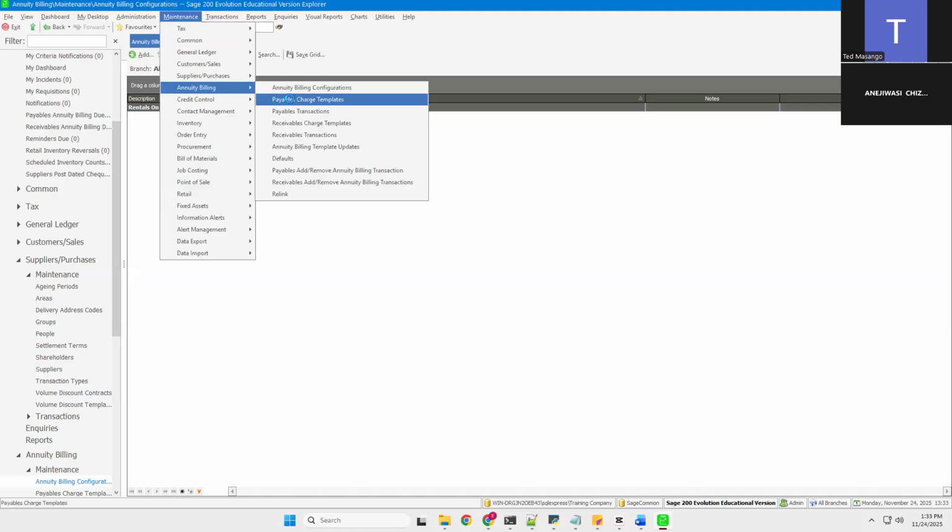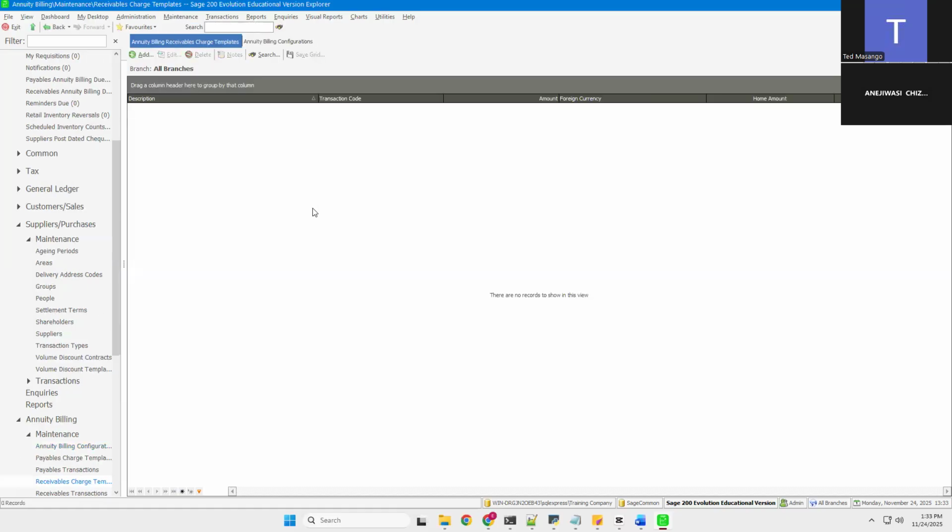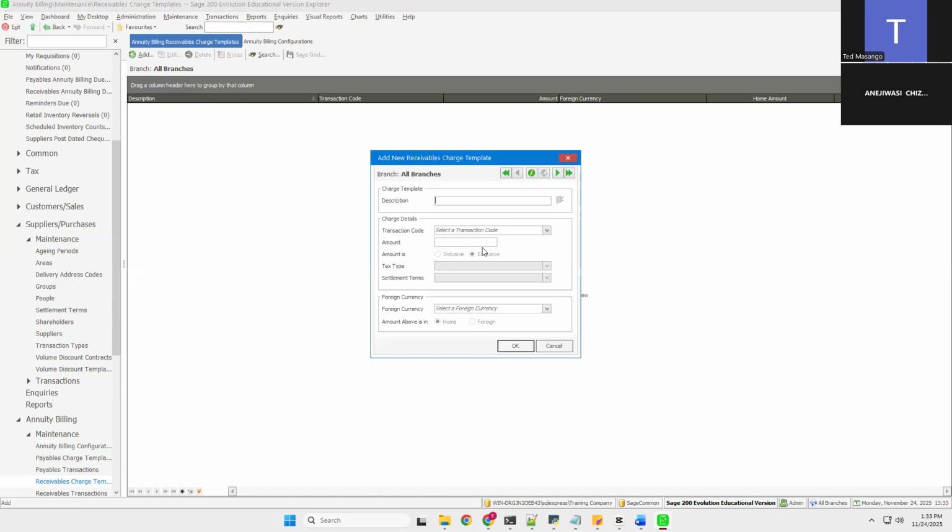Then you have got a payables charge sheet template. Then you have got payables transaction. That is if you are doing for suppliers. But I want to do it for customers, because for customers it's more relevant to us. So we have to create these templates and receivable charge templates. This is what I want to start with. So by simply clicking on it, we can put a name of that charge template. I would just say rentals. It doesn't really matter.